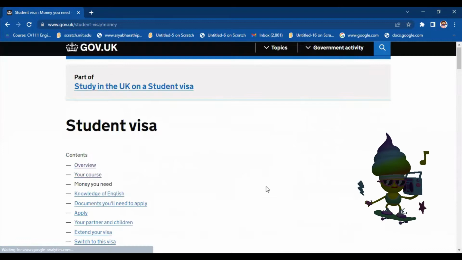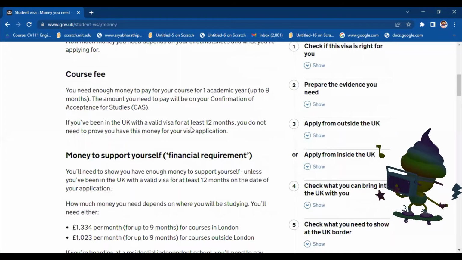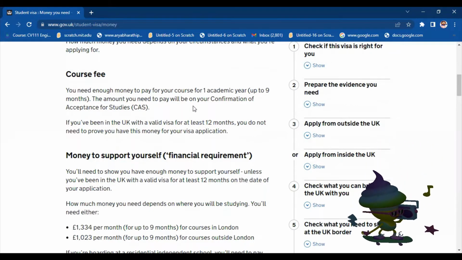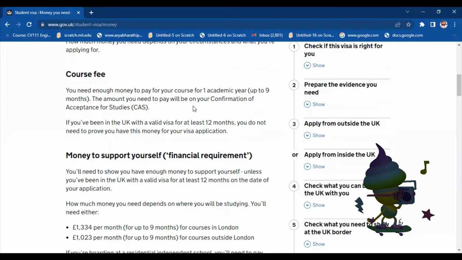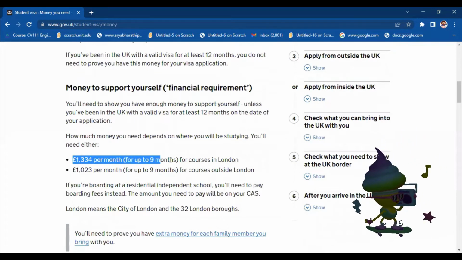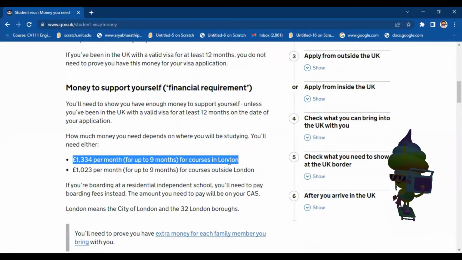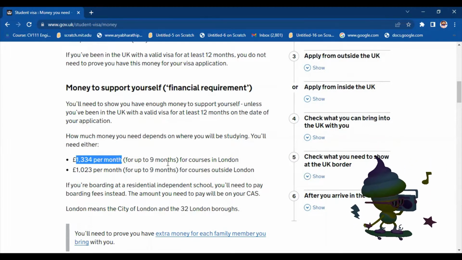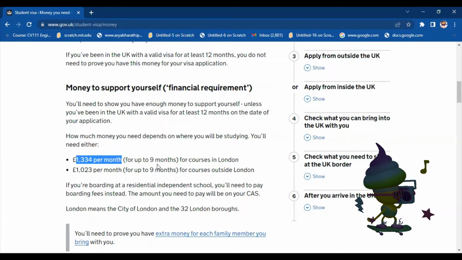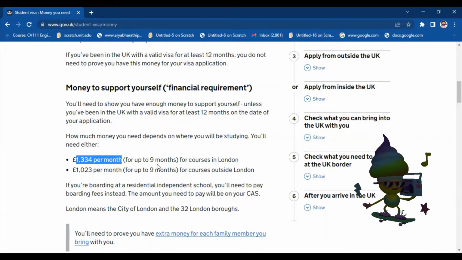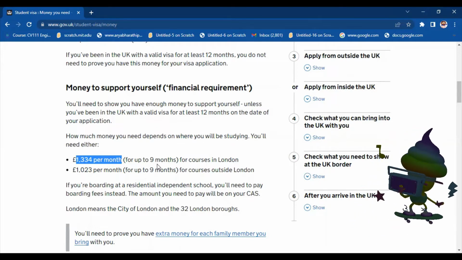The next thing is the money you need. How much money do you require? Obviously you need to pay the fees to the university. I have already made a video about the fee structure for postgraduate studies. Now if you are taking admission in London, you have to show 1,334 pounds per month for 9 months. You have to show in your bank account that you can support yourself, and you are not going to spend this amount.